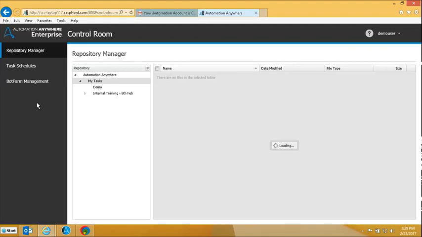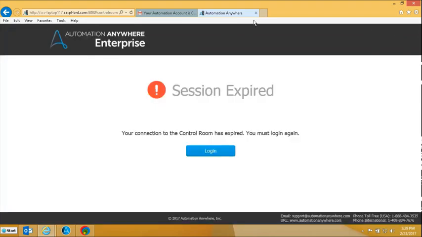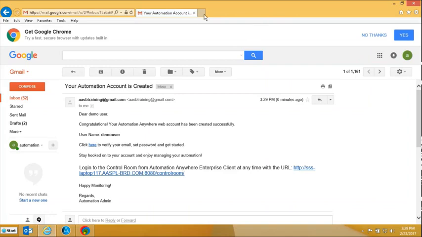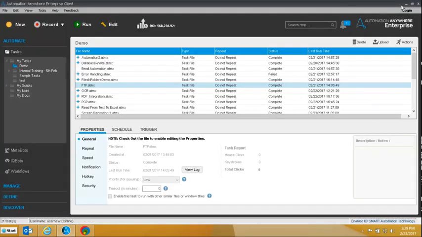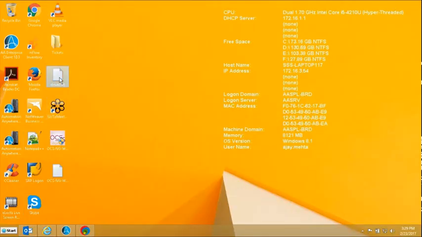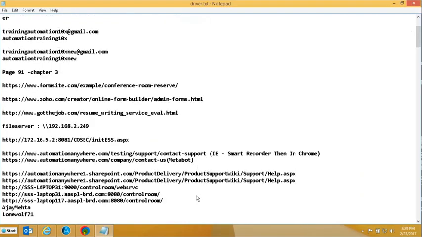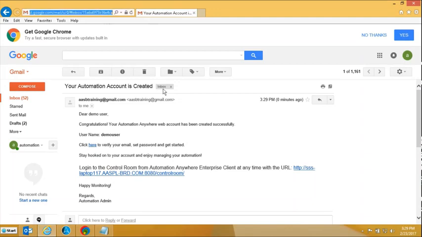So I'm just in the process of trying to open my control room and logging into the same. We'll give it one quick moment to open. And there you can see I've logged in as that user and limited options are available over here. I'm going to log out of this one. Session expired. Let me just create a new window and create a new login as my admin user over here. So let me just go and pick up my URL for opening the control room. So I am just opening my control room real quick.